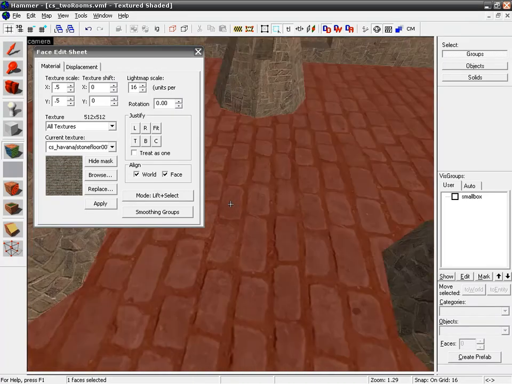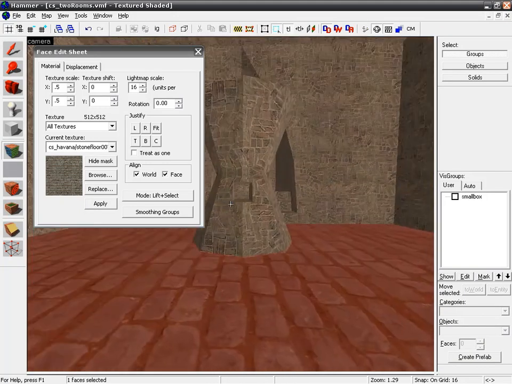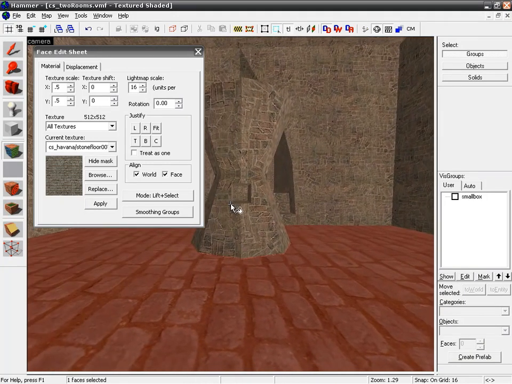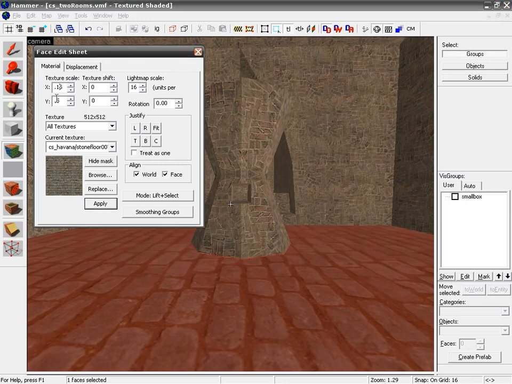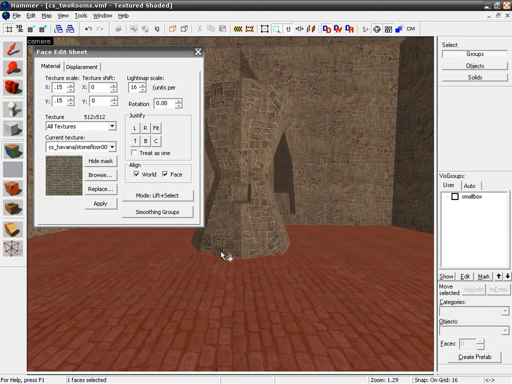Zoom down to get more of a street level view. Decide what we like. Looks a little big and silly, so I'm going to go right back more or less where we were at 0.15, 0.15, apply. Yeah, that's looking better. Now we also have the option to shift that texture.